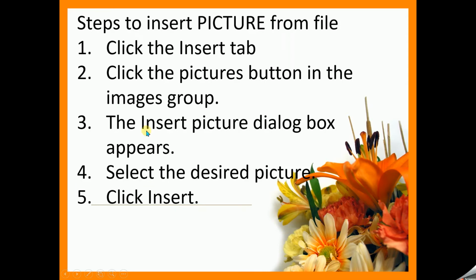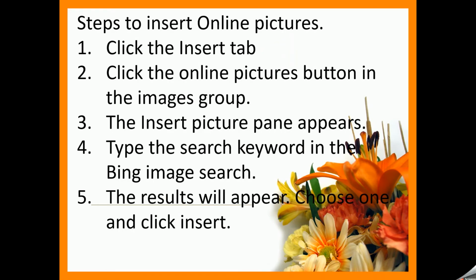So I hope it is clear. There are three simple steps. First, click on the insert tab, and the second one, choose the pictures option under the image group, and then search for the location where the picture is saved, select the picture, and click on the insert. Okay, and then let's see now how to insert the online pictures. Online pictures means which are not saved in the computer.